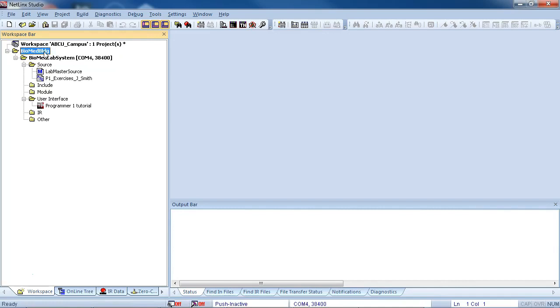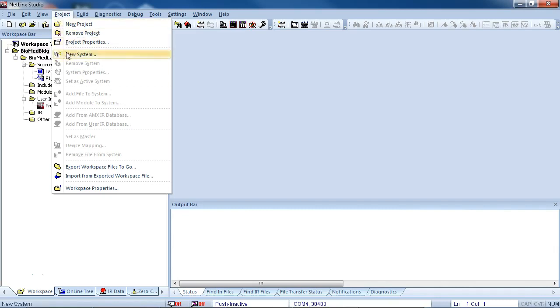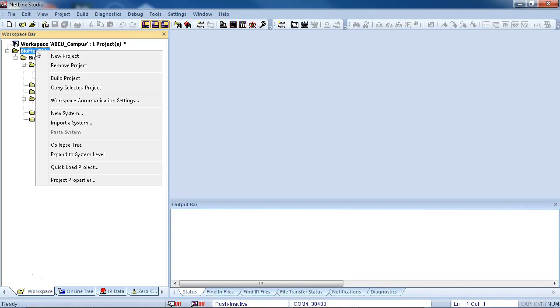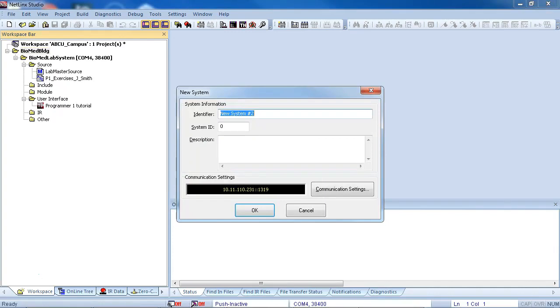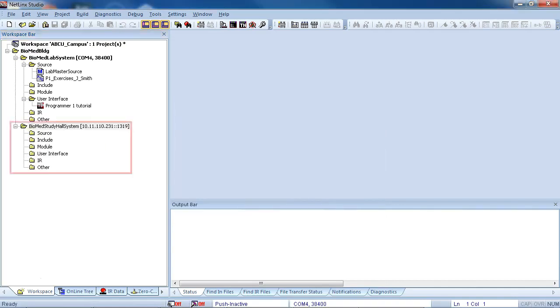To accomplish this, we could go up to the Project menu and select New System, or I prefer to right-click on the Biomed building project and select New System. For the identifier, I'll call this new system Biomed Study Hall System. I'll leave the system ID set to 0. I won't add any description information or change my communication settings. Click OK. As you can see, the new system has been created, along with all the necessary resource folders. I'll minimize this for right now.